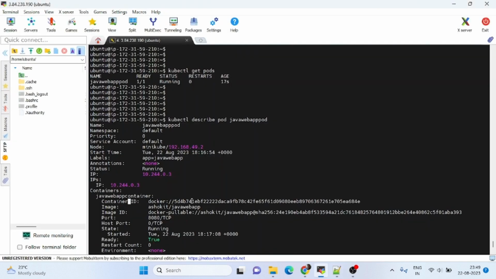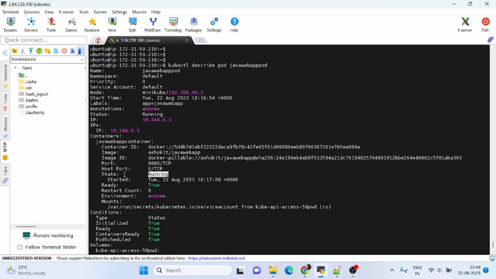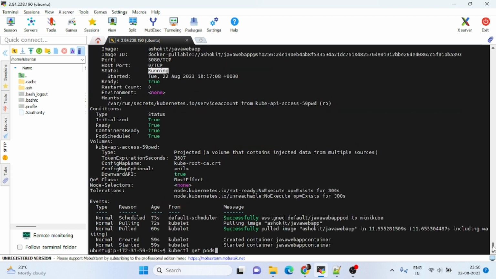Okay, container ID. This one is the container ID, and the image we have given. This is the complete image. Like that we can see the state is running. Sometimes you will get errors, and we can debug like this. Sometimes the container will not run, then it will show you some error here, like exited with an error. Now the container state is running, that means the application is running in the container. Okay, and go a little down.